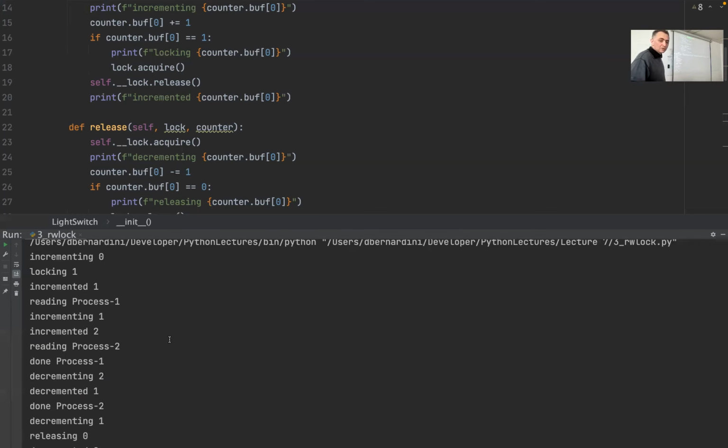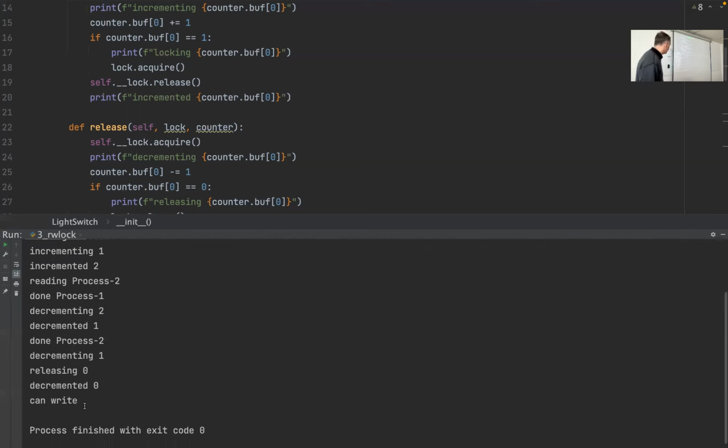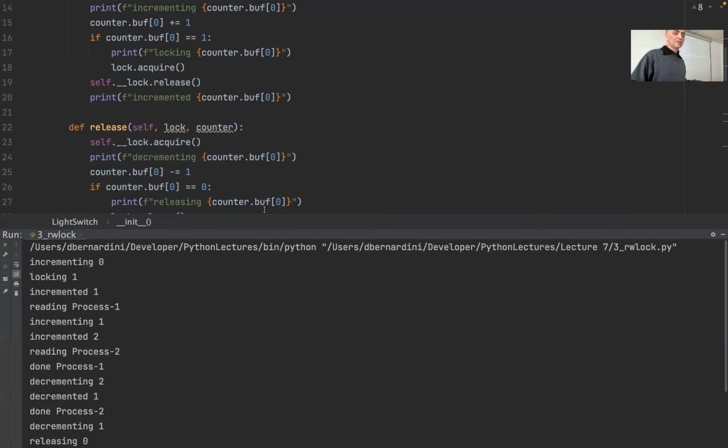And in the end it's decrementing and releasing, decremented to 0, and then it can write. And the writer can get this job done, right? Any questions about this? Does it all make sense?